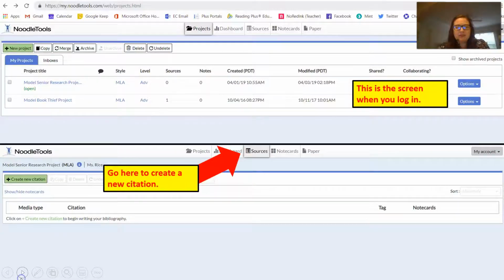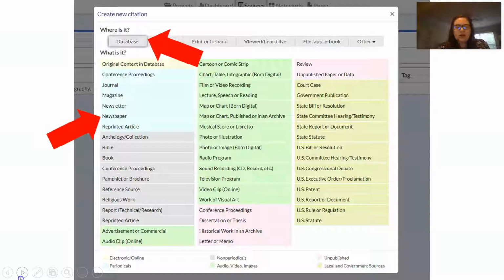So when I'm on the NoodleTools page, look at the top half of my screen. This is what the screen looks like when you log in. Here are the list of projects that I have, and I'm on the Projects tab. I'm going to go over to the Sources tab. And then once I'm in the Sources tab, I'm going to click on Create a New Citation. When I click on Create a New Citation, this box is going to pop up.